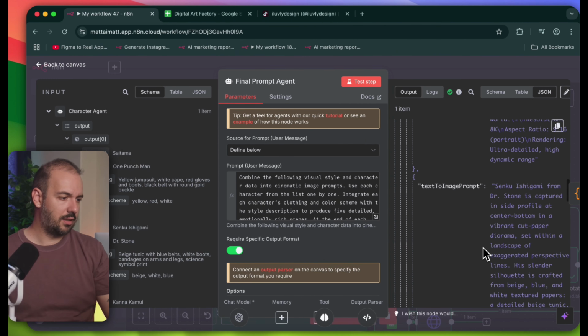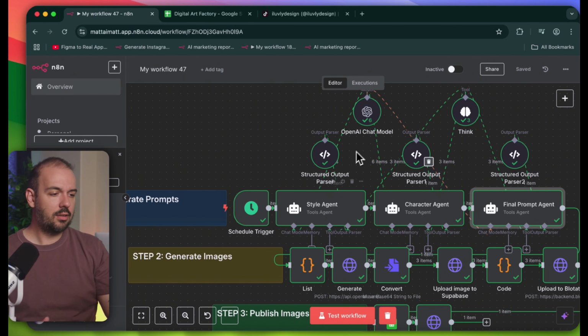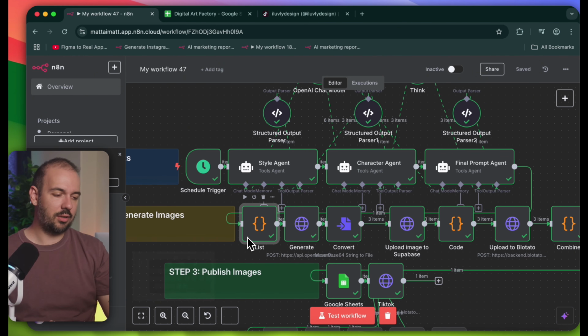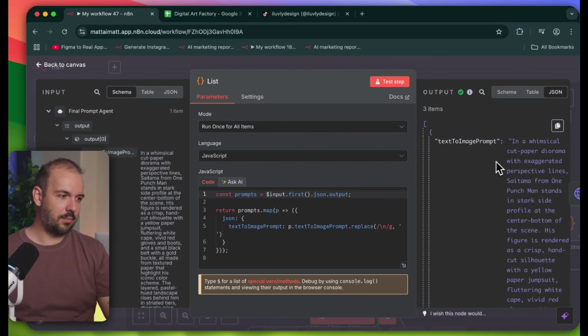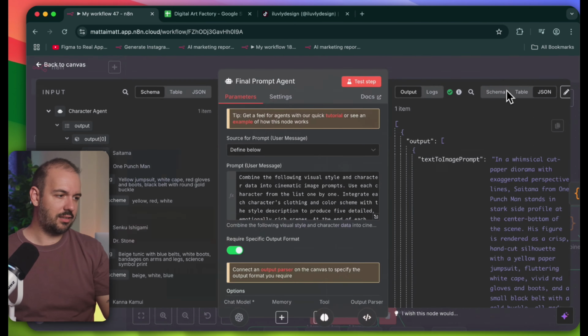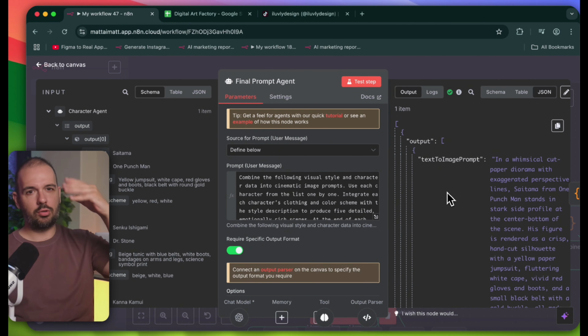This is the first one, this is the second, and this is the third. After doing these, we turn them into a list. Now we have our prompts, but to output them as a list, we use custom code. As you can see, we've turned them into a list.